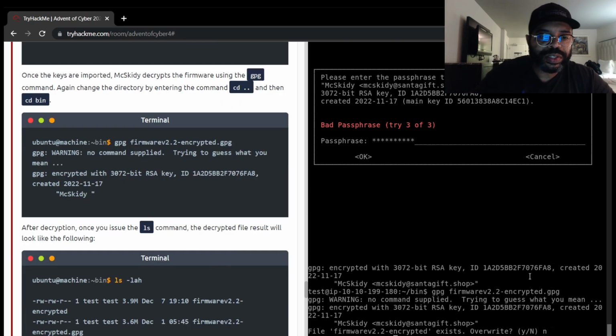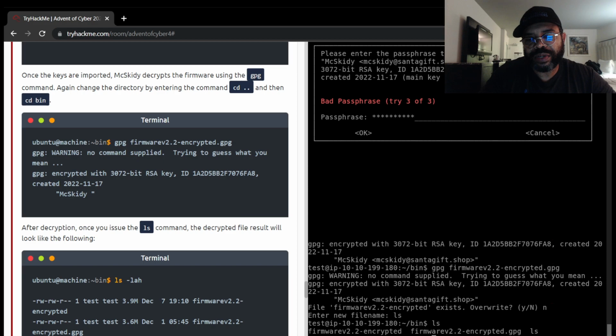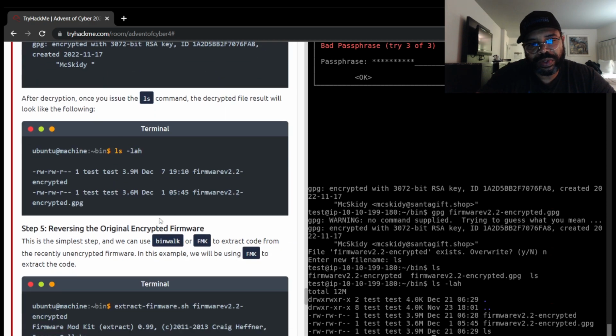So after decryption, once you issue the ls command, let's do that. Okay, yeah, cool. I didn't want to create a new file name. Let's leave that alone. The decrypted final result will look like the following. So ls -lah is what we want to type now. Okay, and so there's firmware 2.2 encrypted, and then 2.2.gpg. All right, we're still good. We're on target. We're getting towards the end.